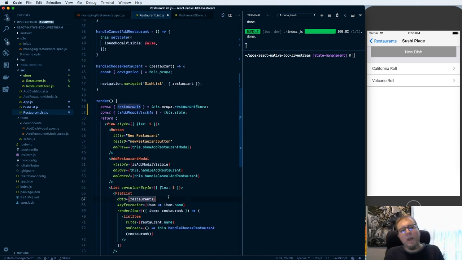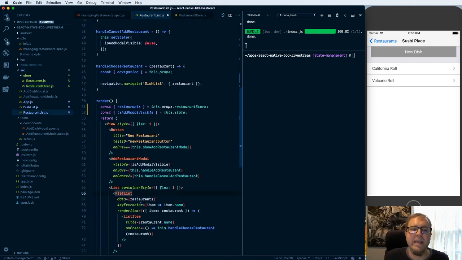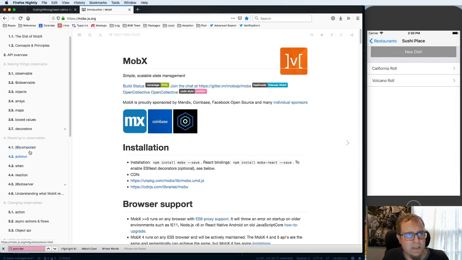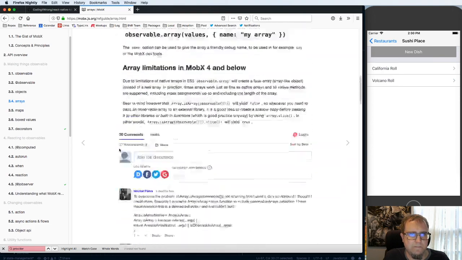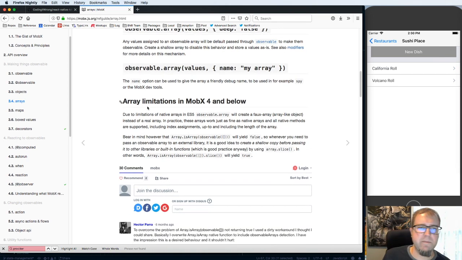And so here, almost 99% of the time, MobX, the magic it adds through observers and observables is invisible to you, and you don't need to worry about it. Here is one case where things get a bit weird. I'll show it to you in the docs so you know to look into it. So check this out here. Array limitations in MobX 4 and below. Now we're on MobX 5.